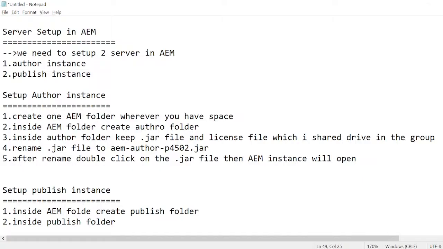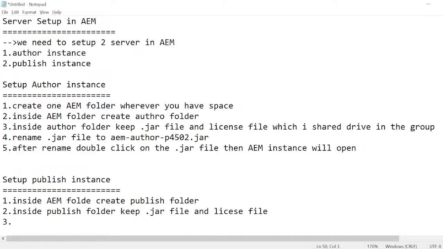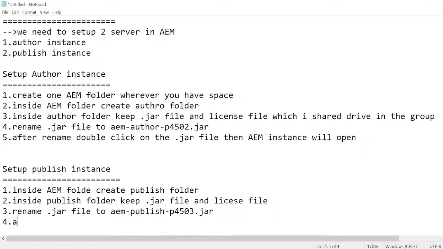Inside the publish folder, keep the .jar file and the license file, guys. The third step is to rename the .jar file to AEM publish. We have to use the same naming conventions: p4503.jar.